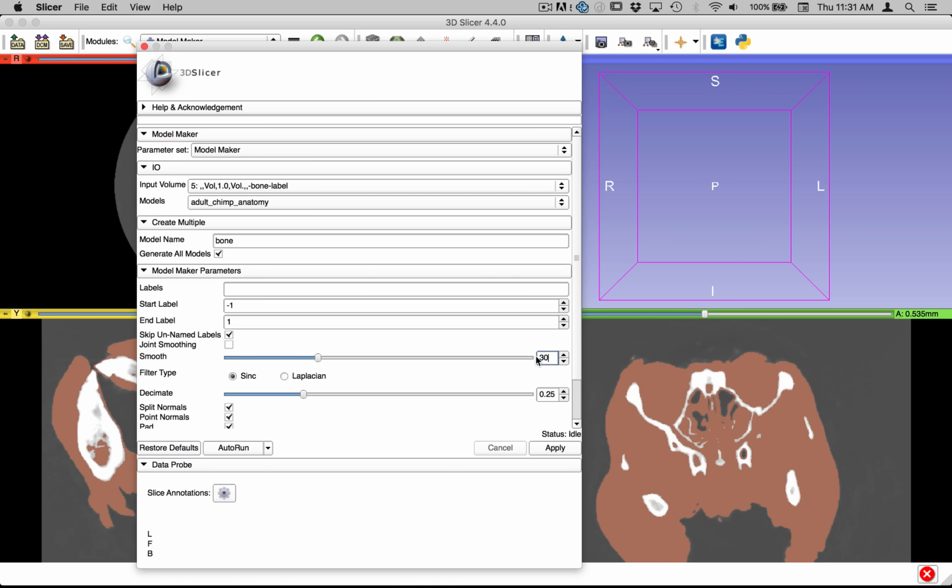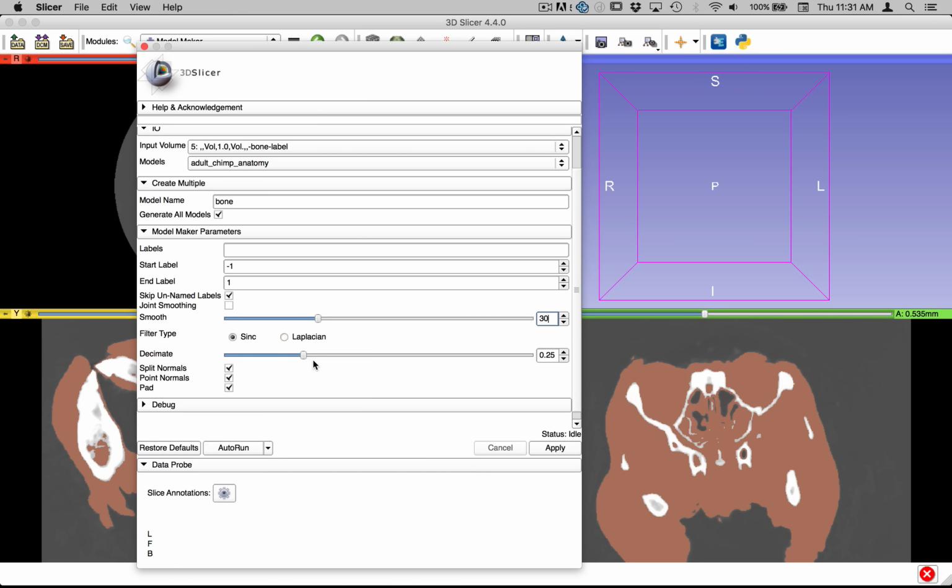I'm going to turn this up. I'll try 30. And then decimate means how many polygons are removed from the final model. If it's too low, then it doesn't remove any polygons and you get a very, very dense mesh. Through experience, I think 0.25 is probably too low for something like this. We can try 0.6, so the higher the number, the more is removed. Again, what you're balancing here is the size of the model, and we're going to reduce this to a certain degree in Maya as well, but also the amount of detail that is captured. So actually, I'm going to put it back to 0.5.